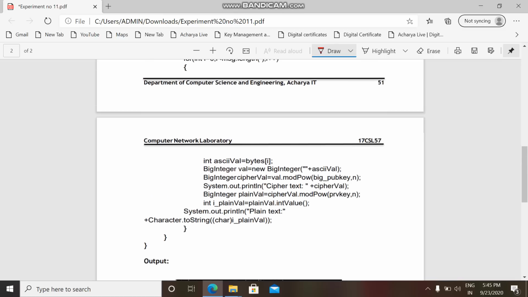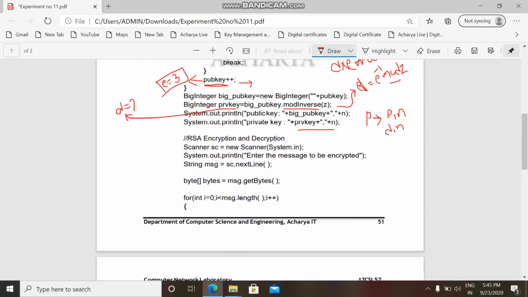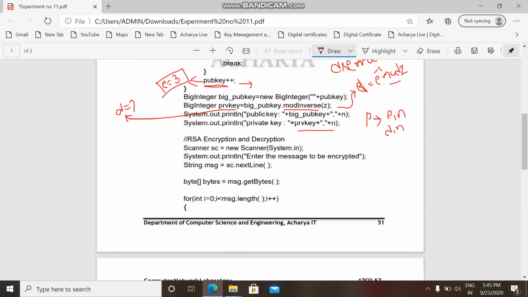Key generation is done. What are the three steps in the RSA algorithm? Key generation, encryption and decryption. Now for performing encryption, we should know what the plain text is. The user will enter the plain text. Again, we store the plain text in this variable message.